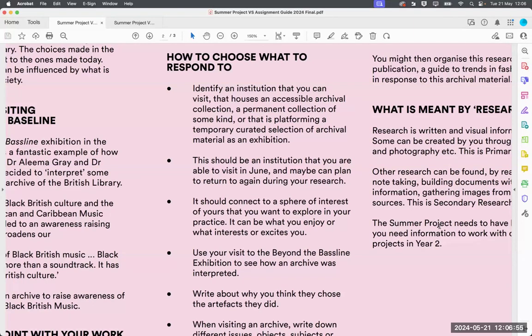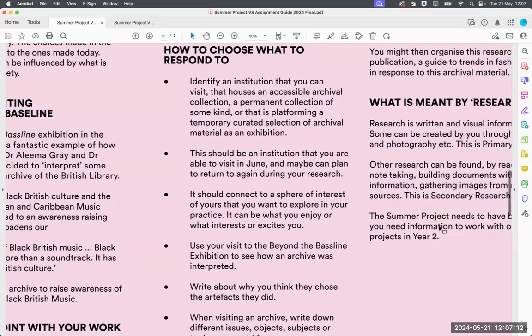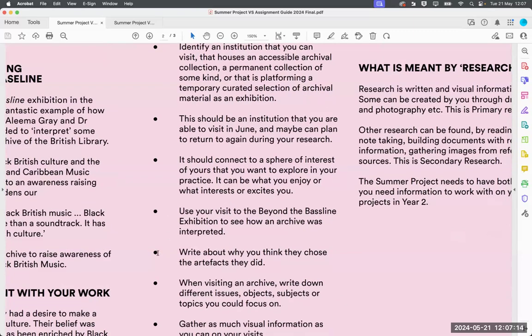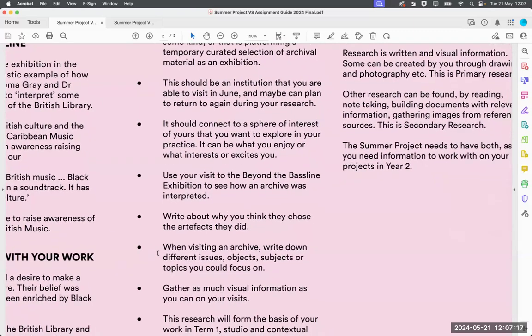An institution that houses an accessible archival collection or a permanent collection of some kind that is platforming a temporary curated selection of archival material as an exhibition. It should be somewhere you can visit in June. Maybe you can plan to go back there, because sometimes you need to go back to think, well, actually, this is missing. What else do I need?